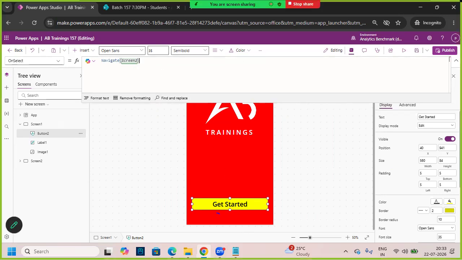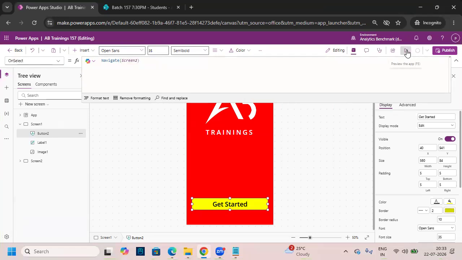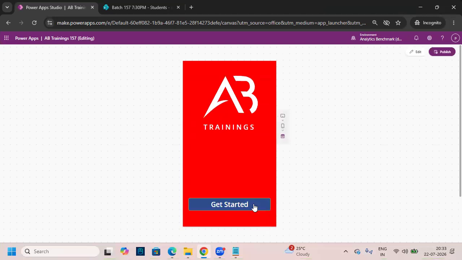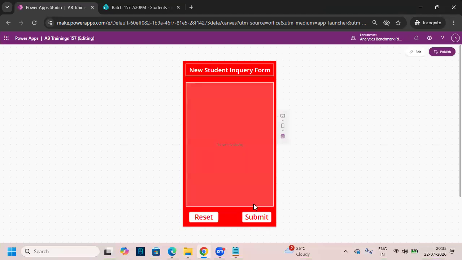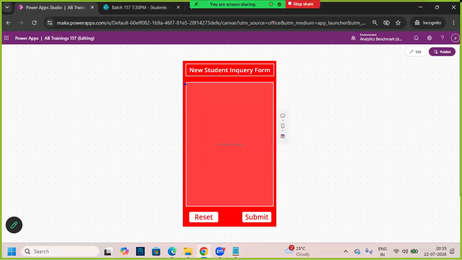So whenever I click on this button, what happens? On select of this button, this function will execute. Let me save the app and then play. Now see, when I click on this button, is it going to screen 2 or not? Yes, it is going to screen 2. But I'm not able to view the form here. Why am I not able to view the form here?